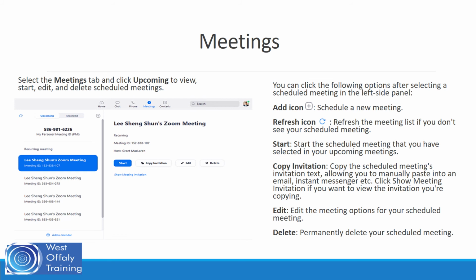Next one is edit the meeting. As I mentioned, that means changing the time, the date, the audio and video settings, or other settings that you want to change. And then finally delete. If you want to just delete a scheduled meeting, you can click on delete to remove that. Again, we can see some of the different sections marked out there. So meetings, and then upcoming to click on to bring up the different settings.